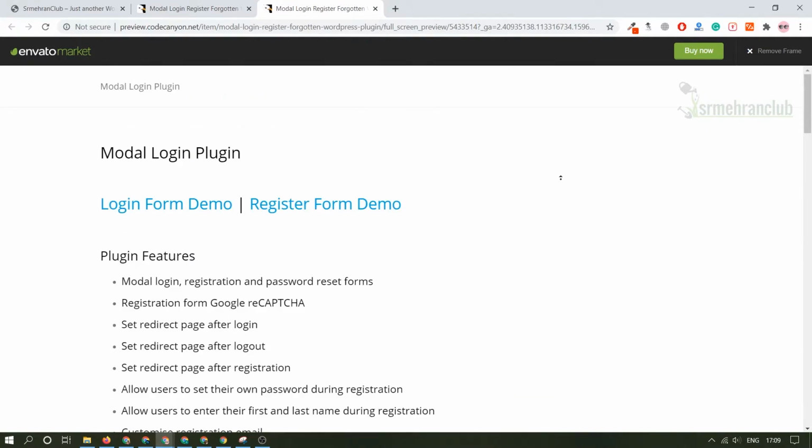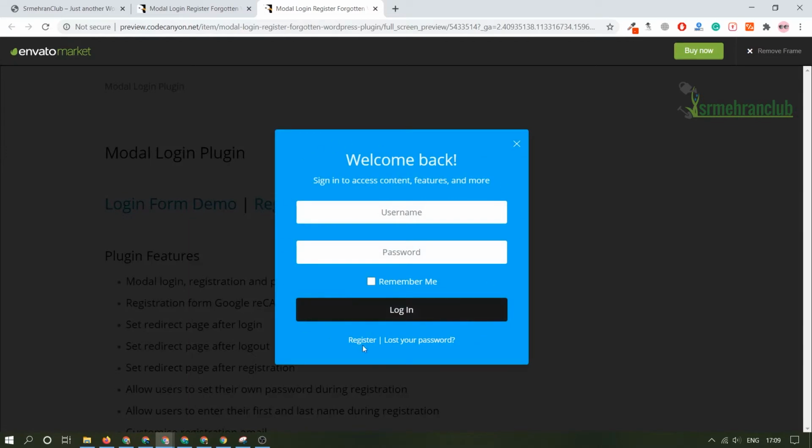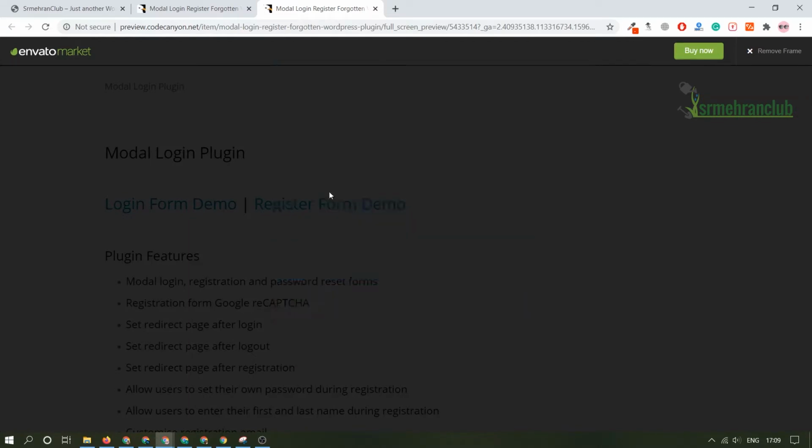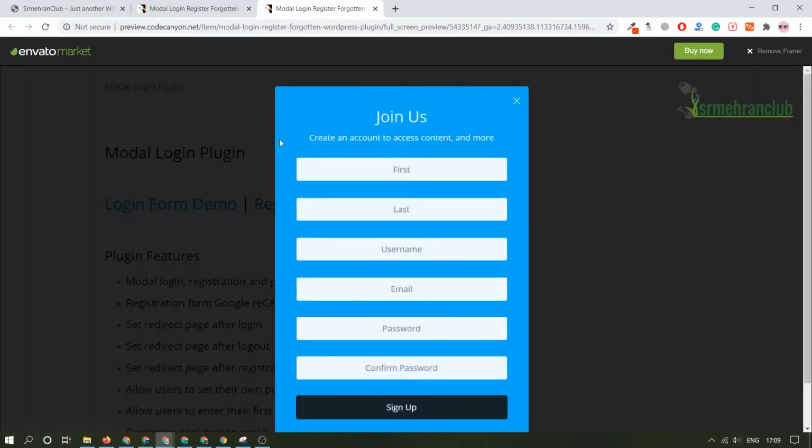If you click on the login form demo, it will show you what kind of login form you will get. This is quite simple, right? You can change the color, text and everything. And if you click on the registration form, you will see how you get a registration form. This is good, right? So let's get started.